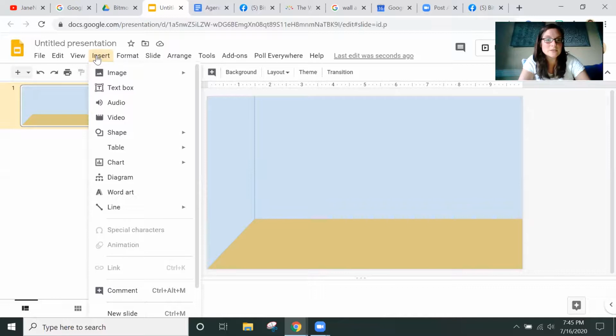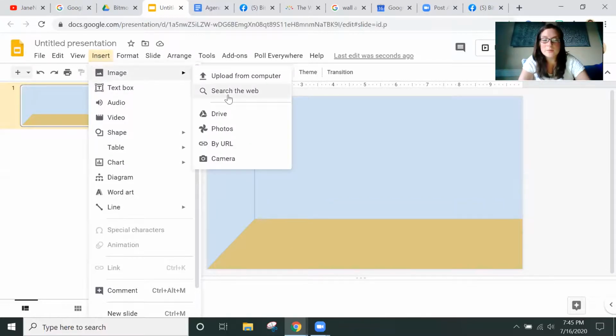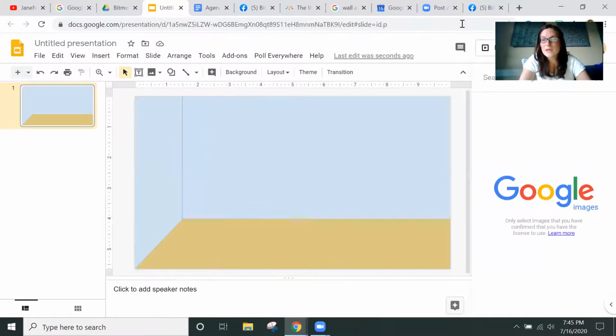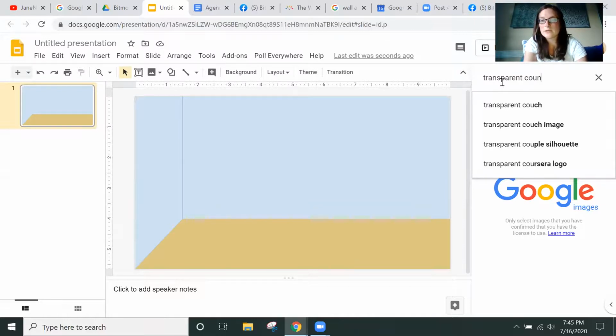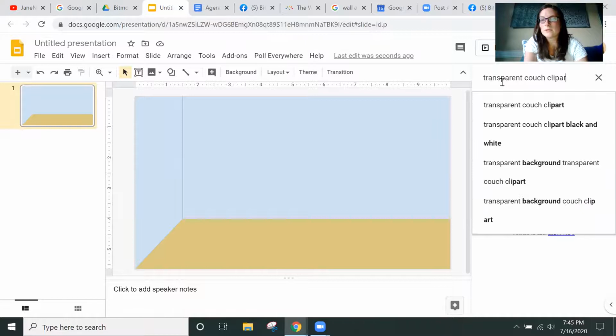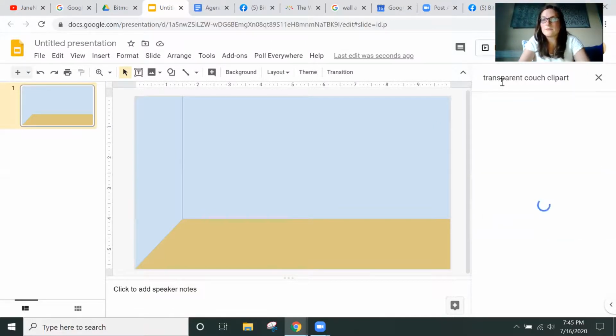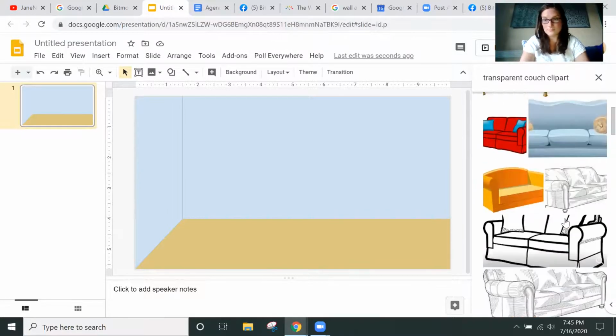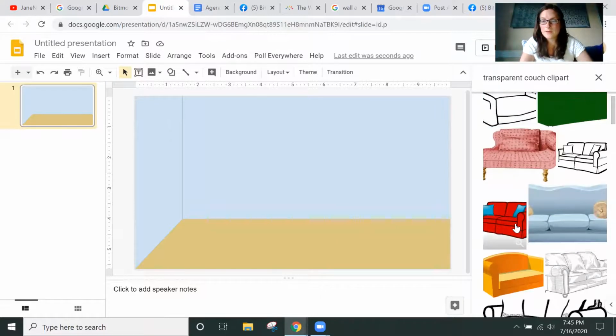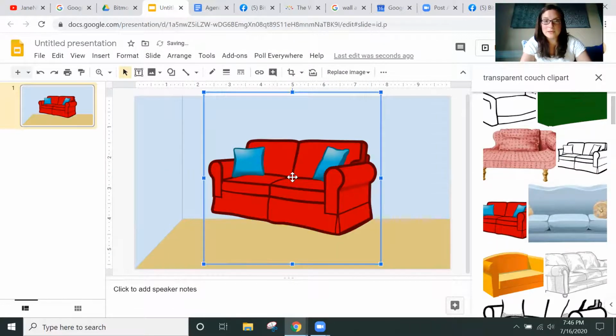I'm going to insert image. I'm going to search the web. When I search for images, I type the word transparent in first. I'm going to look for a transparent couch. And then I type in the word clip art so I get cartoons instead of real life pictures. And now I have some clip art to pick from. And to just drag this red couch onto my screen. I'm going to resize it a little bit.